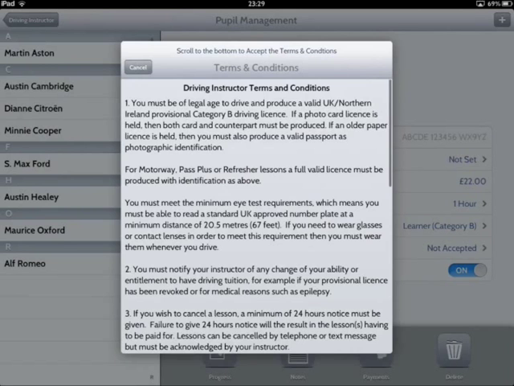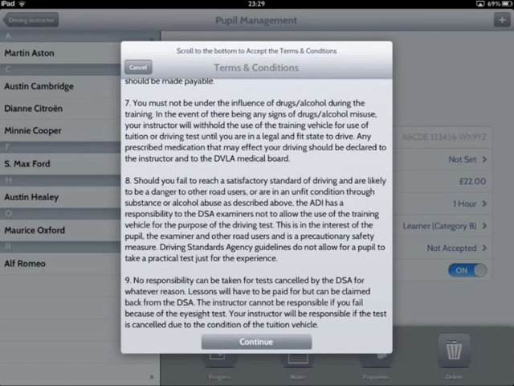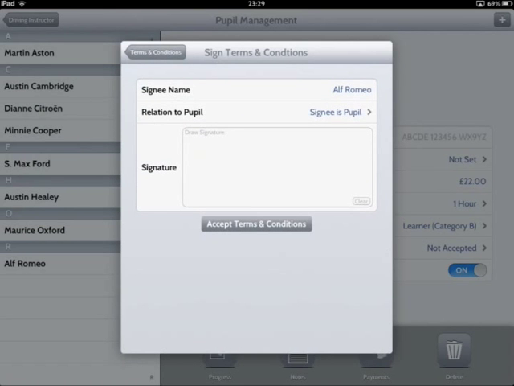Tap on the Terms and Conditions button and it will bring up the text you entered in settings, or the standard text provided with the software. Once the pupil has read the text, they can tap Continue and then sign to confirm.